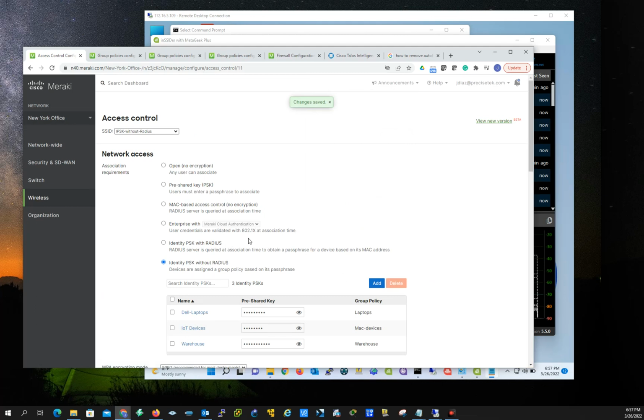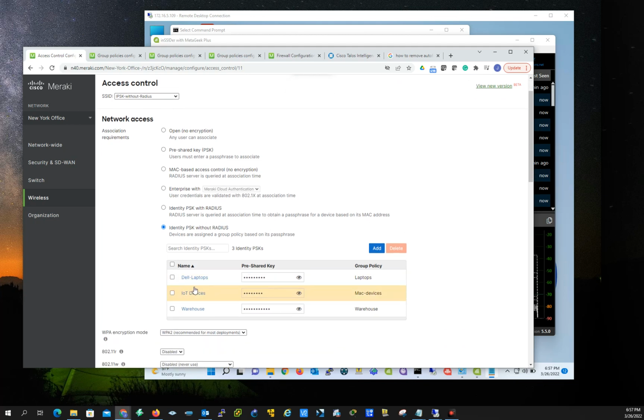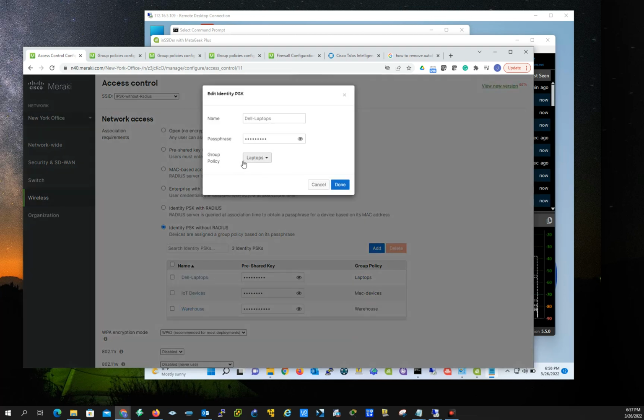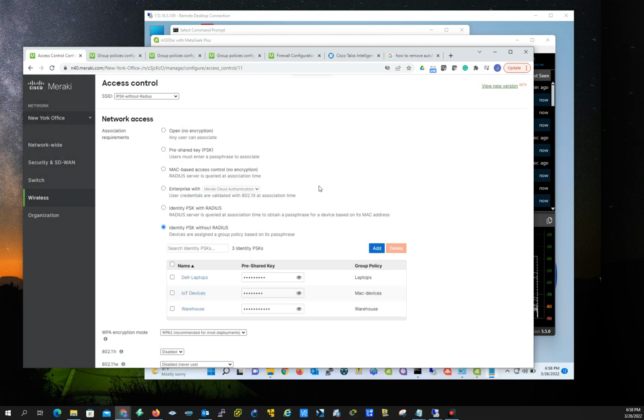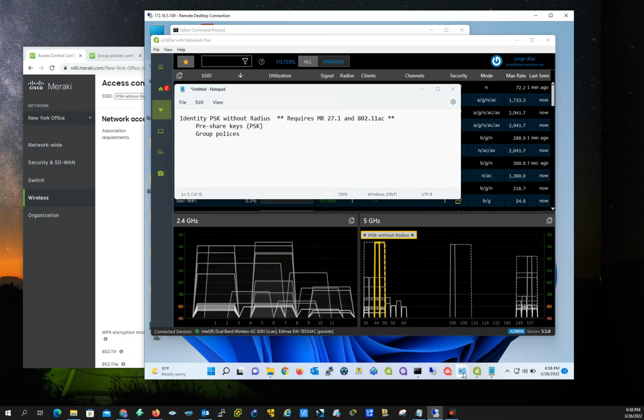As you can see, I have one SSID. This is Identity PSK without RADIUS, the name of the SSID for testing purposes. And then I have three different PSKs. I have a PSK that I created for laptops, IoT, and warehouses, and these are just names. It doesn't really matter. What matters is what they're being mapped to, the group policies that you're mapping the PSK to. As you can see, we have three different PSKs. And what's going to happen is this: when users authenticate, let me go back here to my Windows computer.